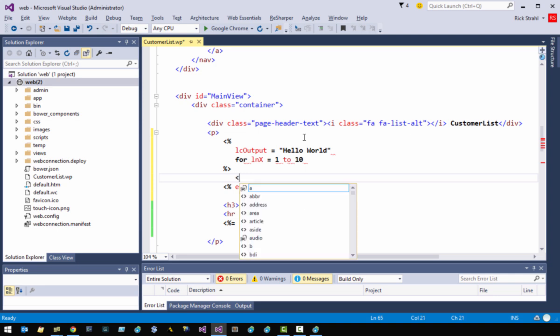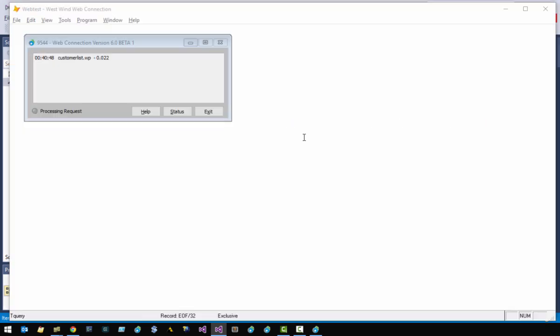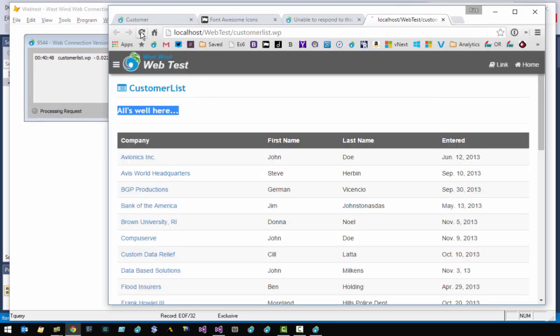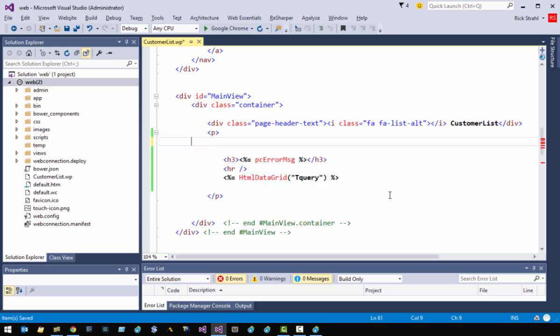And we can actually output here ln x. Oops, I gotta make that an expression. And then lc output. And let's see here, let's put a BR in there. So if we run this again, we should see, so this works. We can have code blocks directly inside of the page.